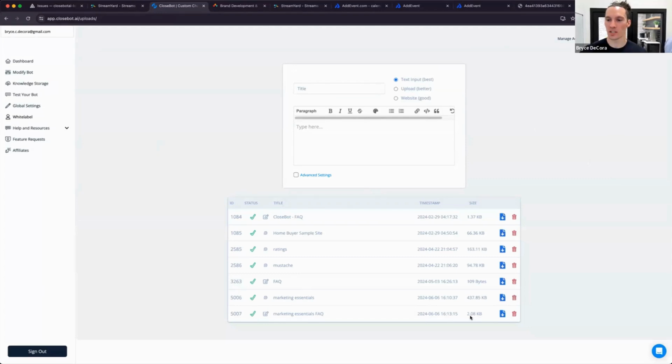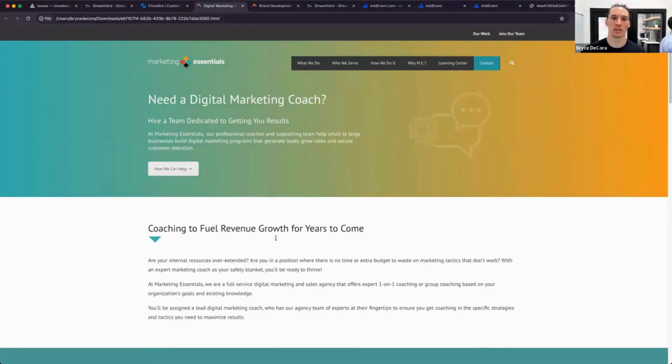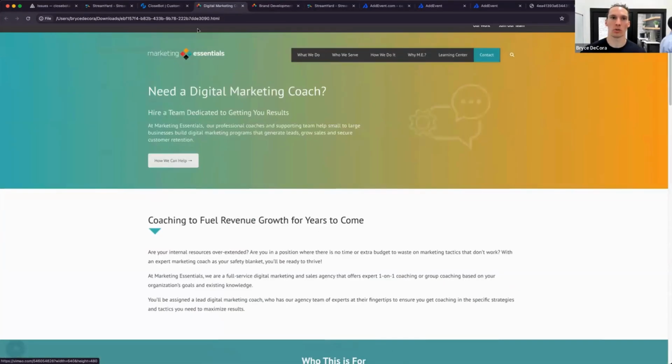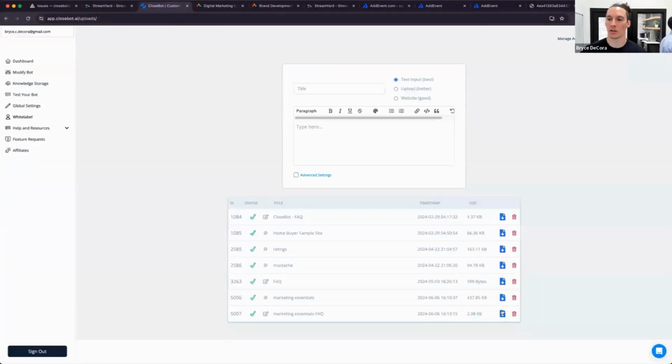Okay, so that's in there. Now, what's cool is I can click this download button, and I can download exactly what it pulled in. So I can see what it pulled in and verify what it looks like. So something you might want to do just to see what information it's pulling in.